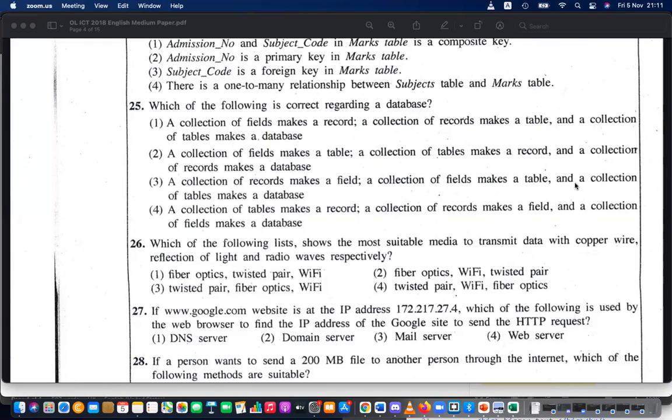For 25, the first one is the correct answer. It's directly asked from the theory, right? The theory was covered in the middle of the lesson. Fields come together to make a record, records come together to make a table, tables come together to make a database. That's how it is. Field is the smallest. A field is made of data. You could also ask: collection of related data makes a field. That could be asked too.